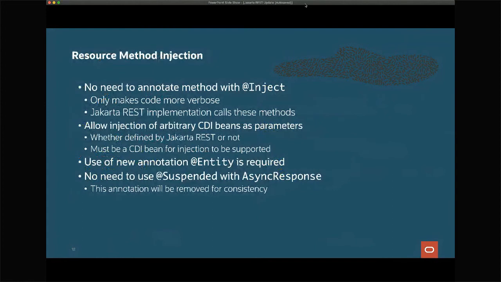Okay, so let's recap resource method injection. One of the things that we don't need to do is annotate the method with @Inject, at least not up to this point, because the call will be all controlled by the Jakarta REST implementation. So we know what we're doing, and we know we need to do injection, and so it only adds verbosity at this point. We would allow injection of arbitrary CDI beans, and I have an example for that. We would probably require, and this is all up for discussion, but it's the idea of presenting a preview, a new annotation to denote the entity and remove other annotations where they are not really required.